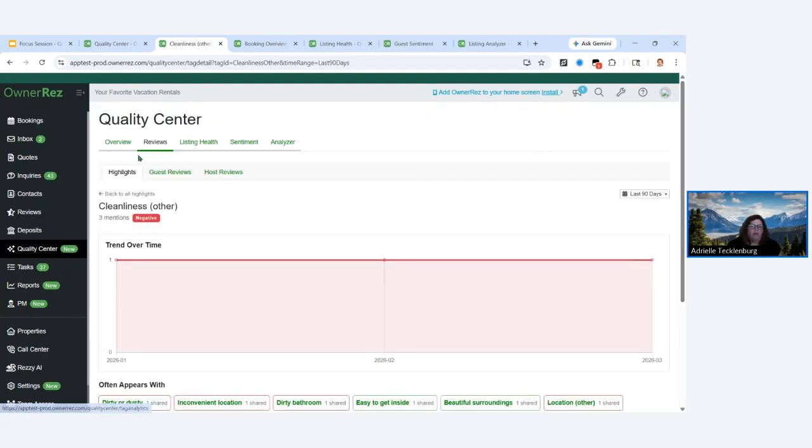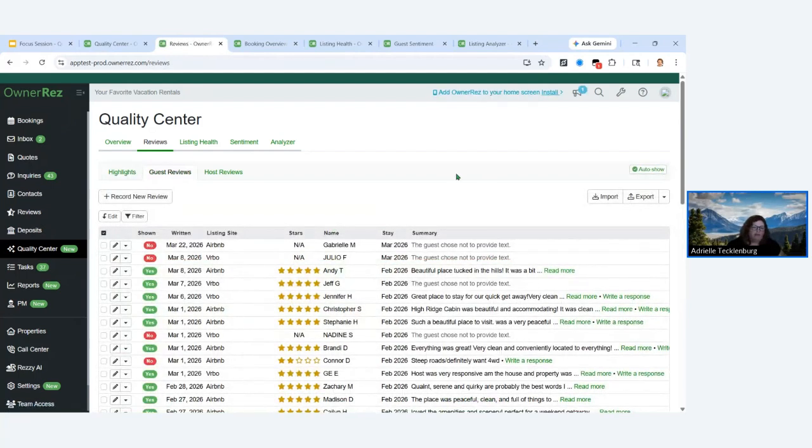If we go to the guest reviews tab, this is where you can actually see all of the reviews that your guests have left. And you can, on an individual basis, choose whether or not to show or hide a review. And the way you would do that is you would check the box next to that particular review and then click either show or hide here, whichever button you want.